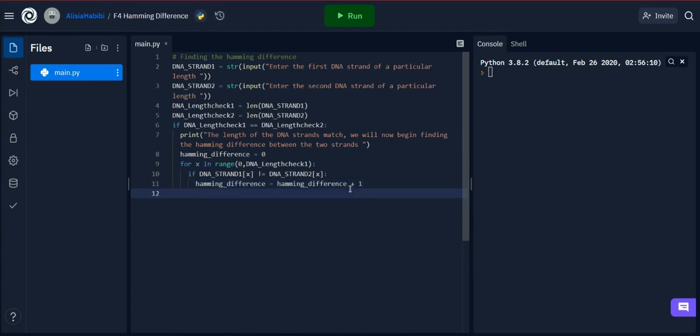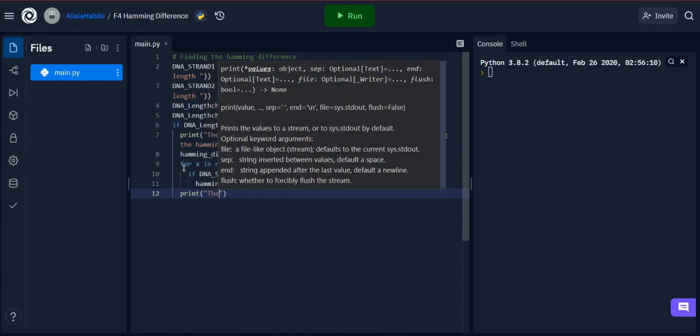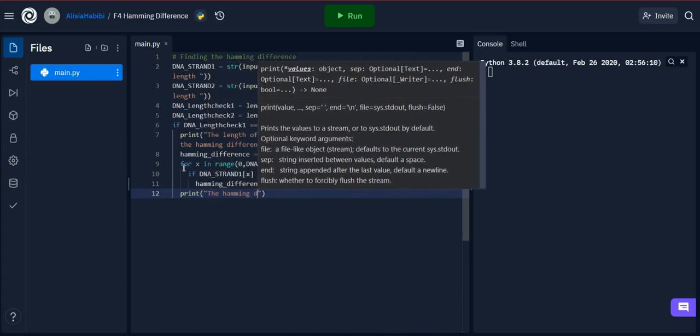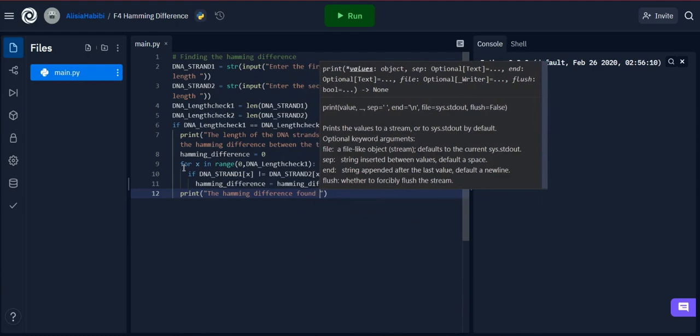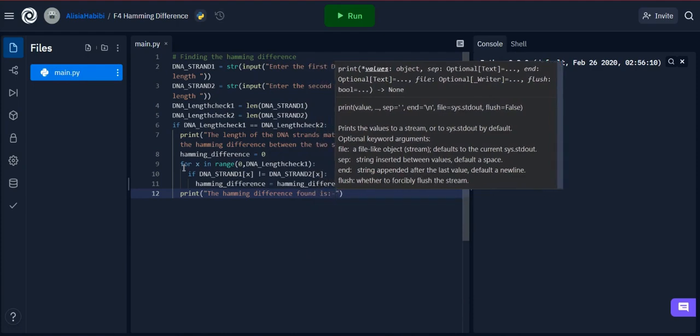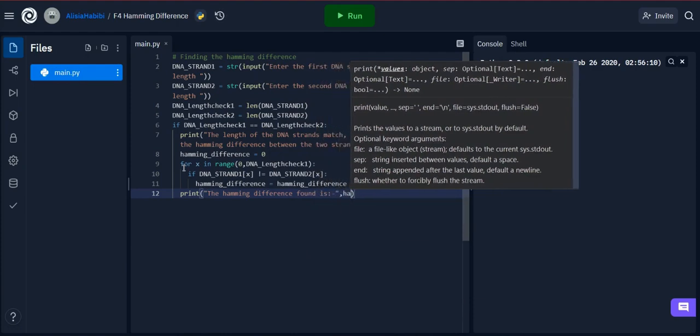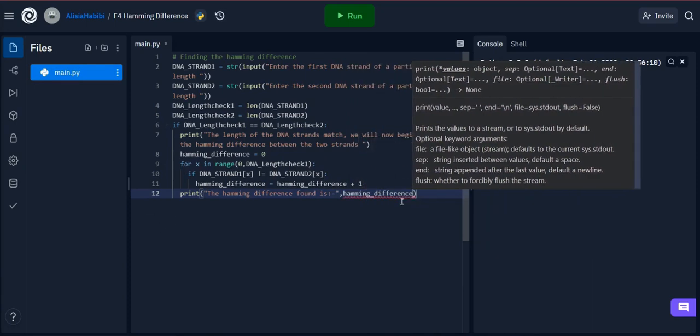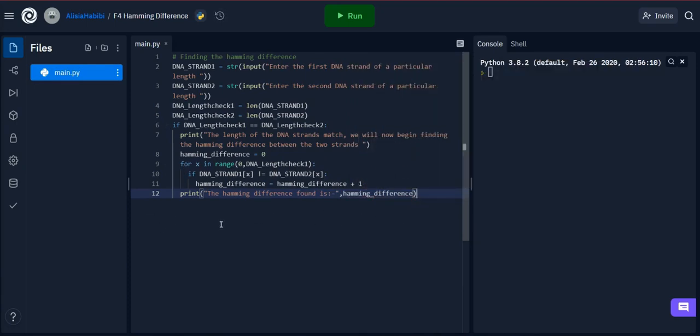And then finally, we will print the results. So we're going to print the final amount of Hamming difference. We print it outside of the if statement, on the same line as the for, because we want it to print after it finished checking. It will print a statement saying the Hamming difference found is, and then we call the variable, the Hamming difference, with an underscore, and it should display the total amount of differences in bases found between the DNA strands.